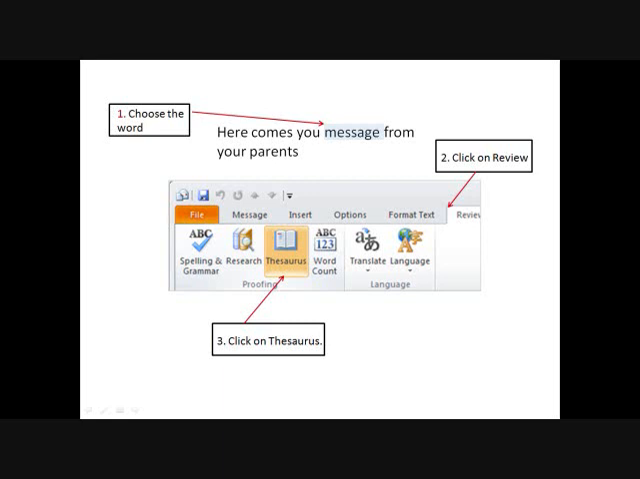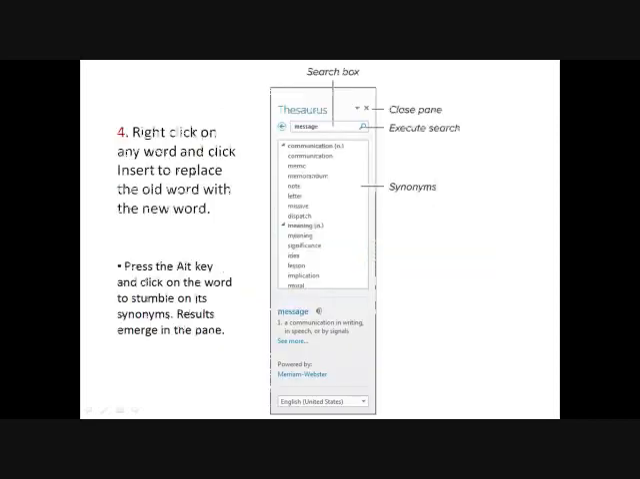When you click on the thesaurus, this will open the research task pane on the right side of the MS Word window. This is your research task pane. As you can see, there is a search box. A close pane is also there. Execute search, that is the search box where you can execute the search. Then synonyms are given, and if you scroll down there will be antonyms also. The word message is also given.